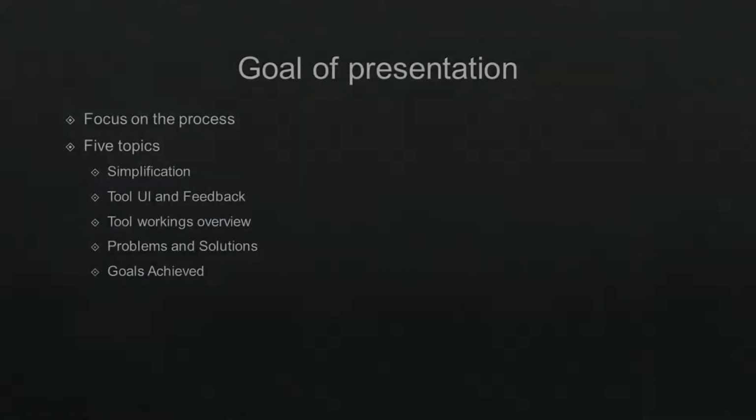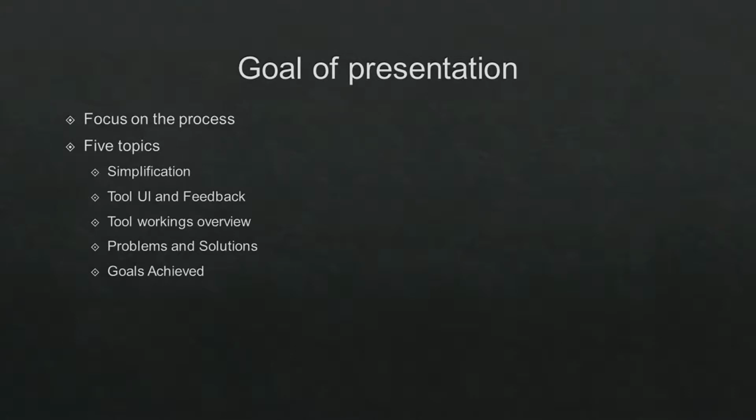First, a sum up of what the goal of my personal project was, the game it's created for, and a short sped up video showing the tool in action. So the goal of this presentation: this presentation will focus less on the tool itself and more on the process and thoughts behind creating the tool.